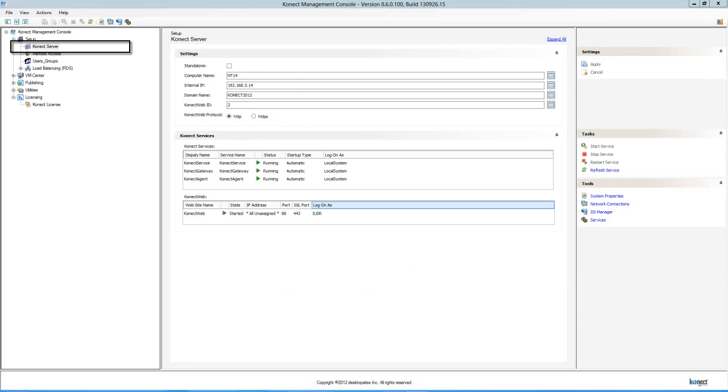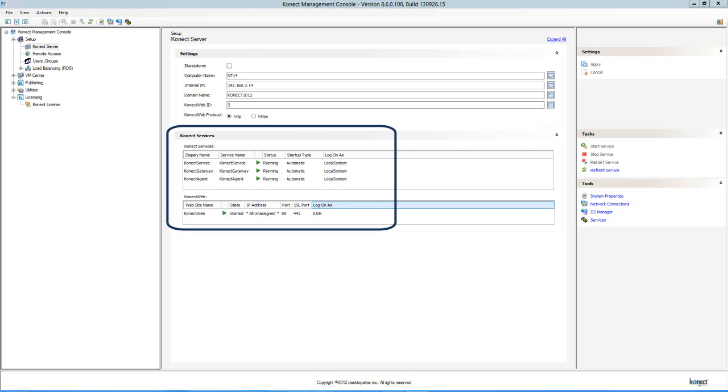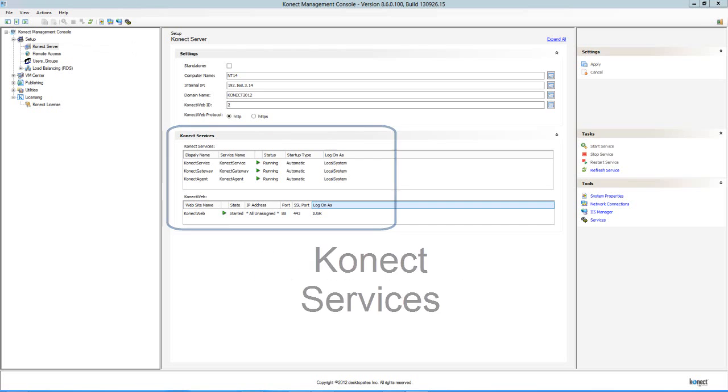Clicking on the Konect Server tab allows IT administrators to quickly check the health of their Konect server environment. What is key is that the Konect services are up and running, indicated by a green arrow.